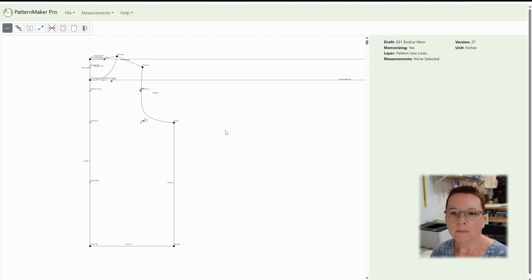So I'd like to point out that measurement sets are in your program and they're not draft specific, so those sets will always be available regardless of which draft you're working with. So it doesn't really matter what draft is open when you're importing them into the system.